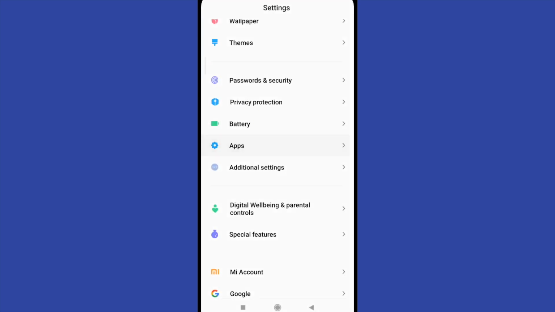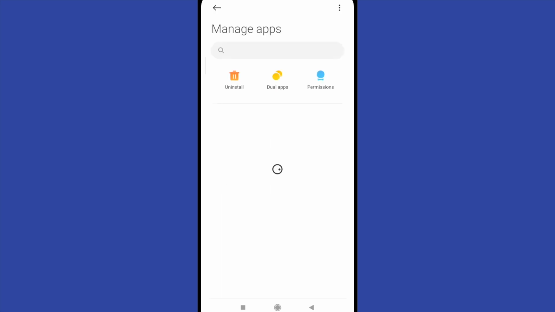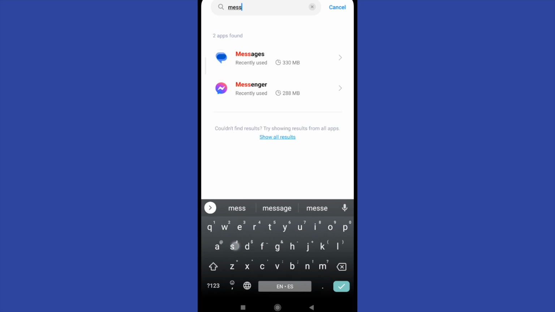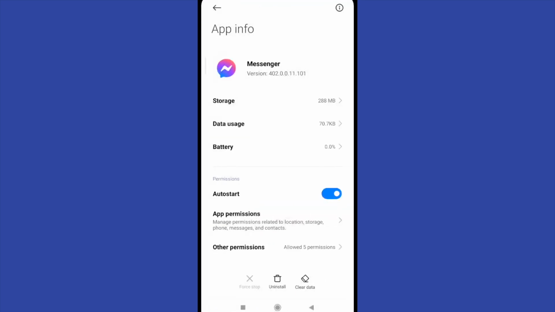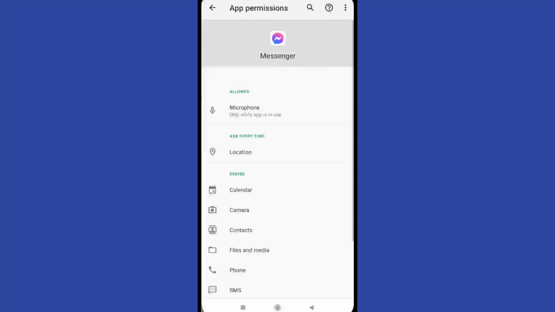This process could vary depending on the model of your mobile, but by now I'm going into Manage Apps. Here, I'm going to wait until all the apps are loaded, and I'm going to write Messenger, perhaps. And obviously, there are app permissions, so you can manage permissions related to location, storage, phone, messages, and contacts. If I click on it, there's gonna be a permission microphone, the only one that is allowed in this moment.